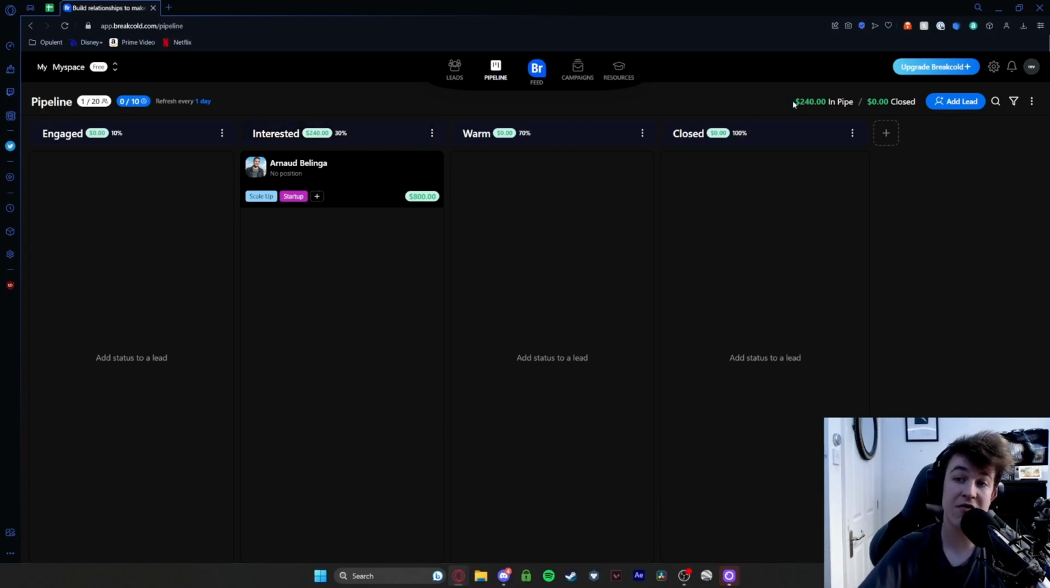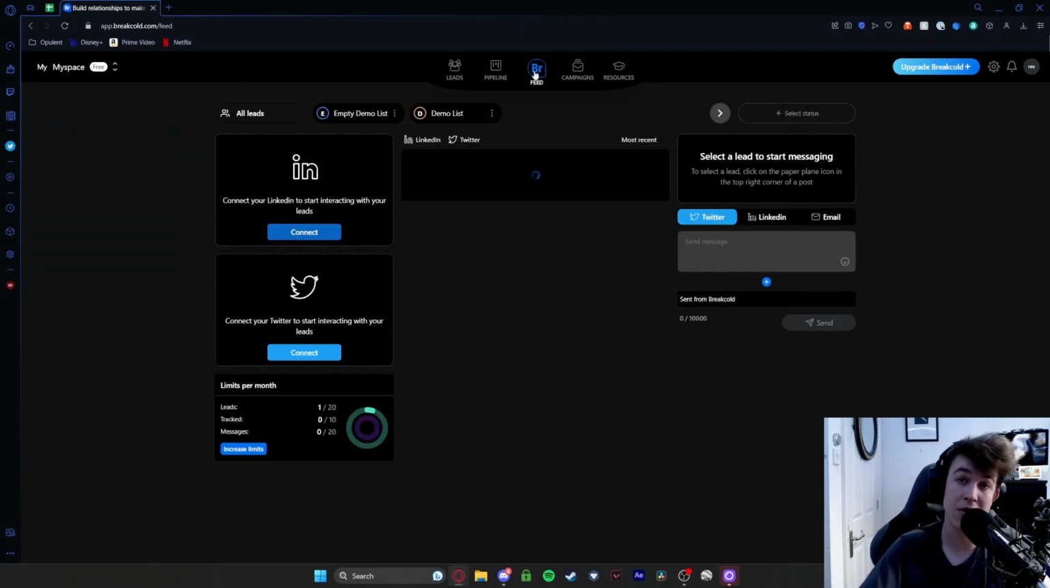And then you also have the amount of money that is in the pipe that you're potentially going to get if things do go well and fall through. But that's more or less the pipeline page. It's self-explanatory, and anybody that knows how pipelines work will know how this works as well.